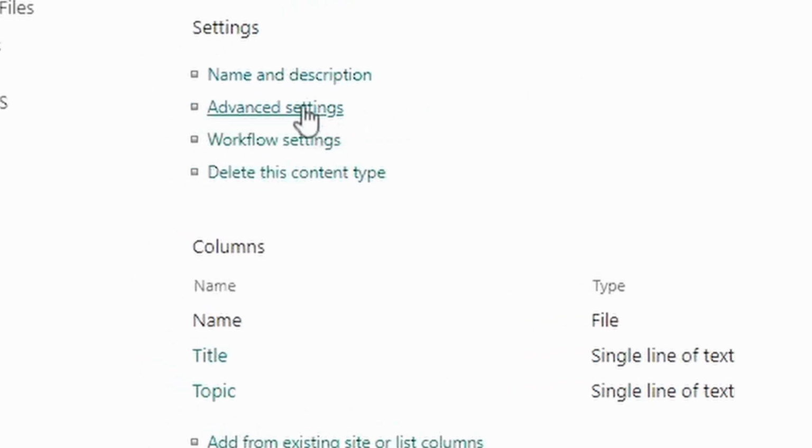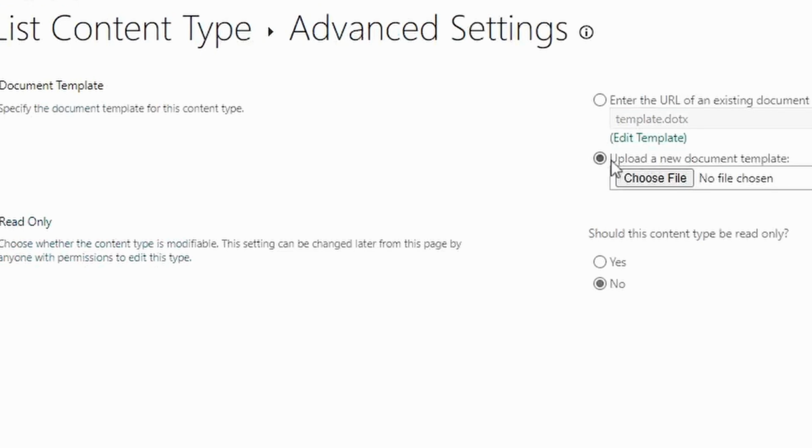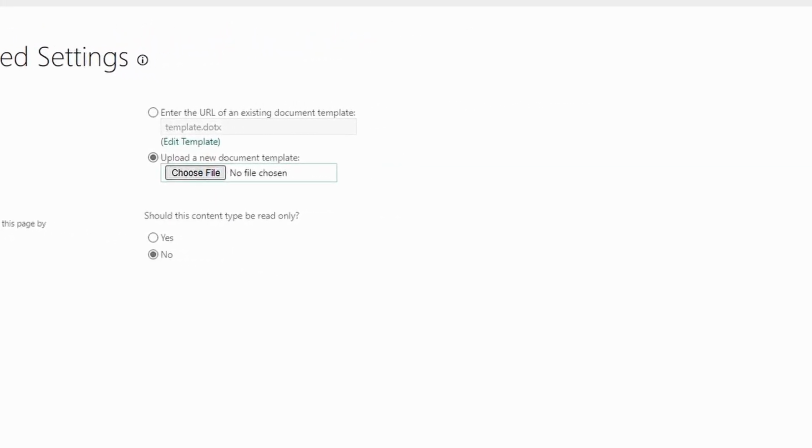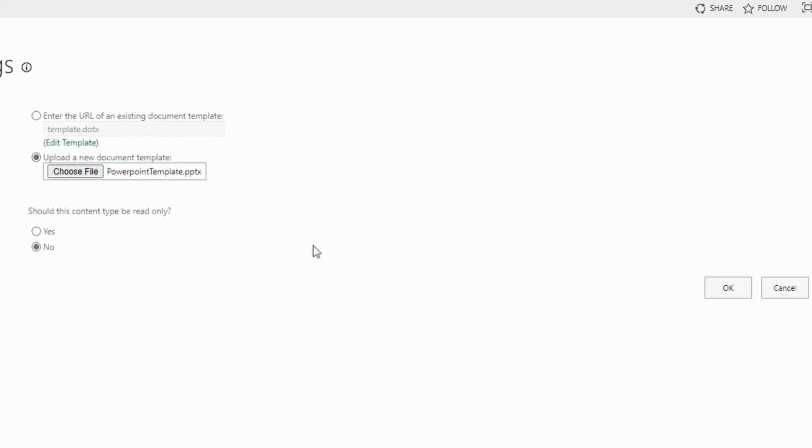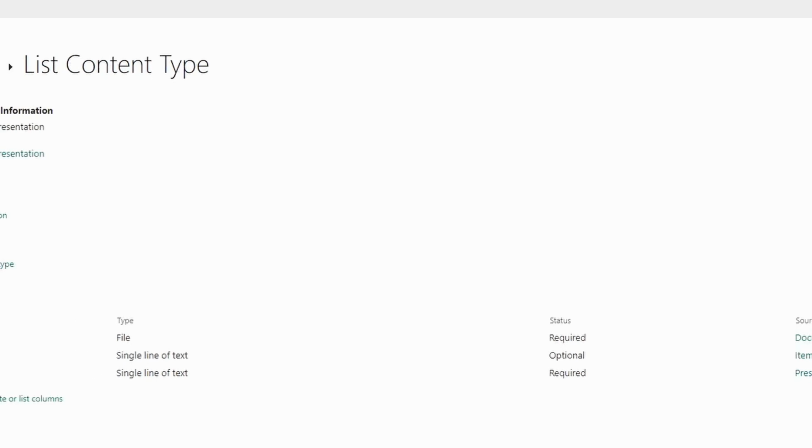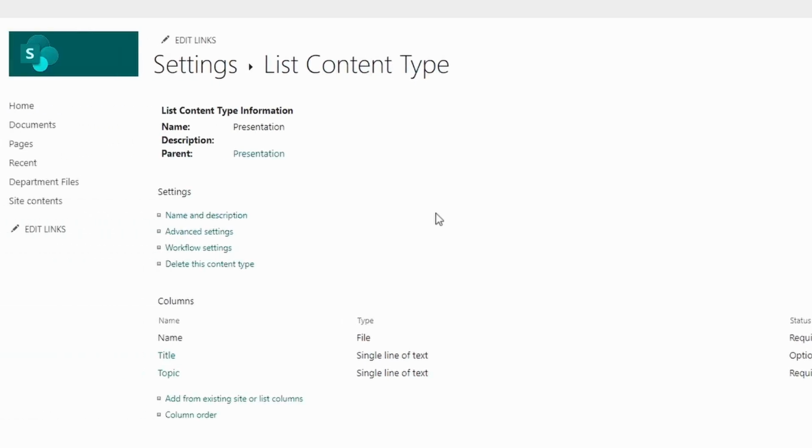For that, we're going to go to Advanced Settings, and we're going to pick the PowerPoint template, just a normal PowerPoint file. And then we're going to click OK. So now our presentation content type has a default template. Let's see how that looks.